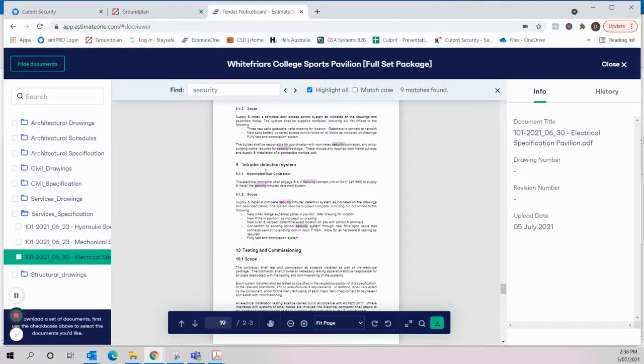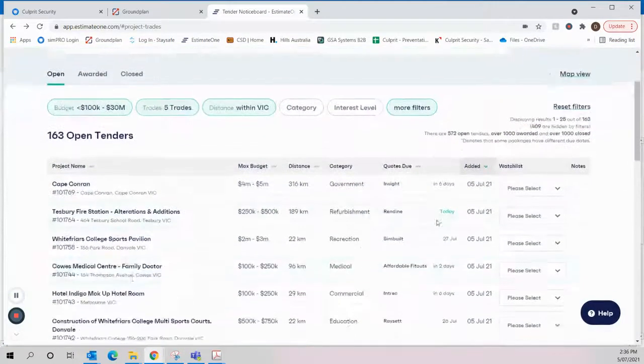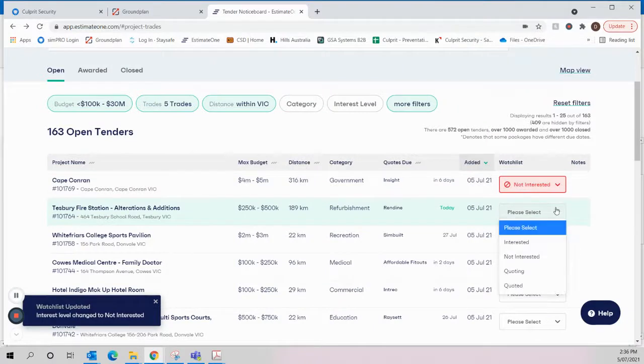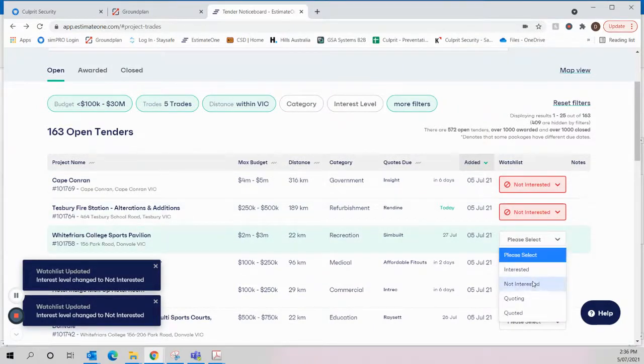All right, so here we go. Intruder nominated subcontractor, electrical contractor shall engage B&B security, contact Jim. So it says to us straight away that there's a nominated contractor and the likelihood of us being able to work on this opportunity is much lower, so we're not going to have a look at this one. Simple as closing out of it, coming back here. And if you've had a look at it and it doesn't fit the bill, we're going to mark them as not interested.